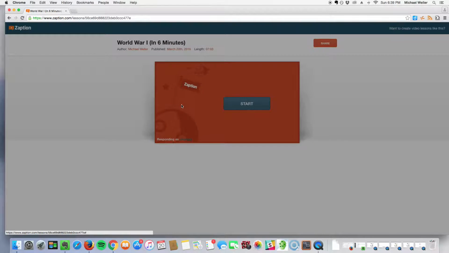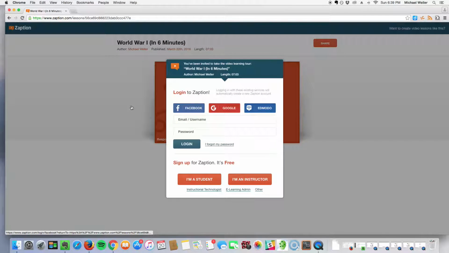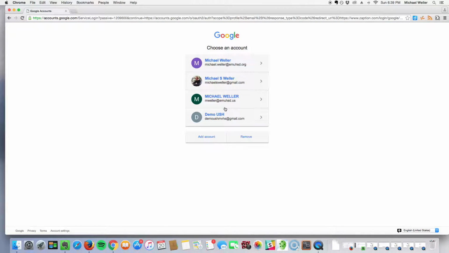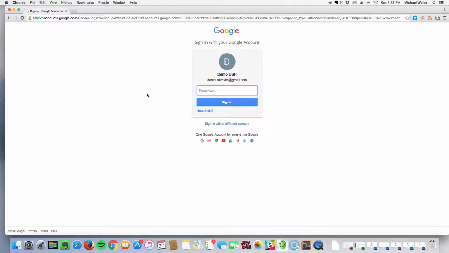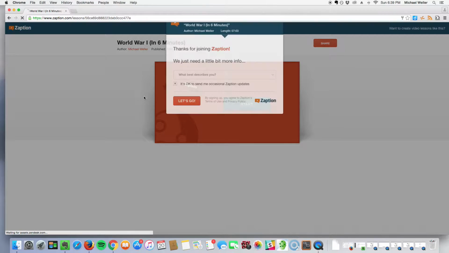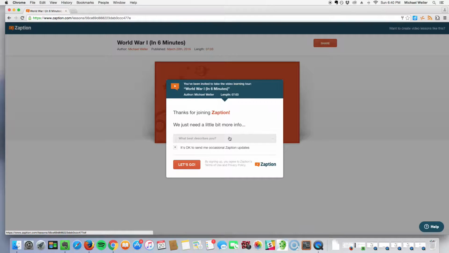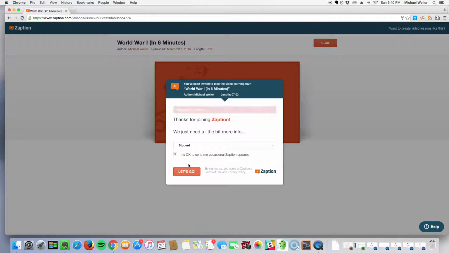Now I'm going to click login. Okay, so I'm going to click Google, and I'm going to log in with my demo Google account that I use to show you student stuff. Okay, so we're going to click student here. Now I'm going to click let's go.